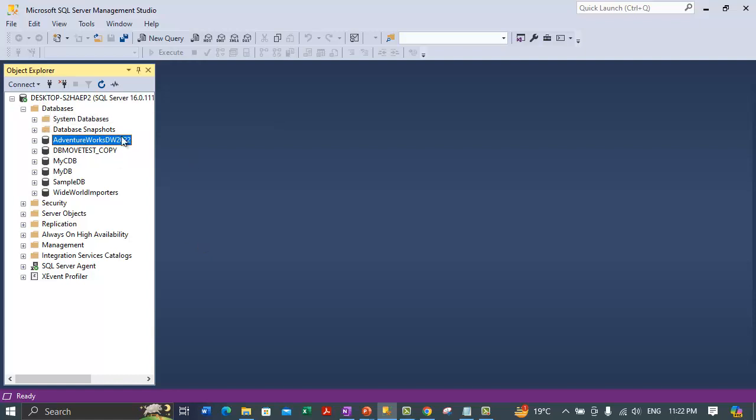Now the database is just using two files, and I will show you how to copy this database into the same system with a different name. In order to do that, we need to execute certain statements, so let's execute a new query.